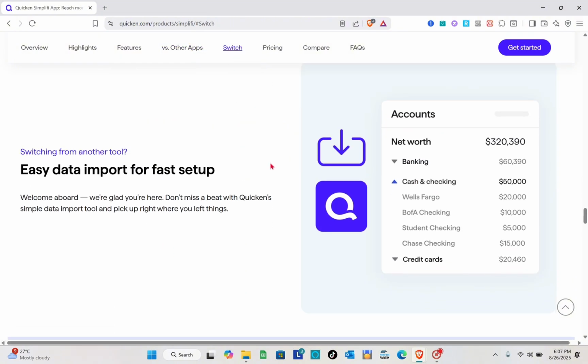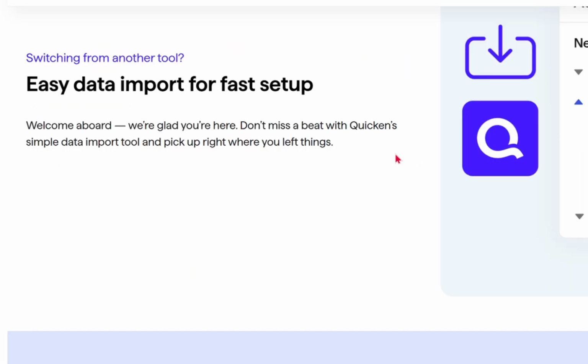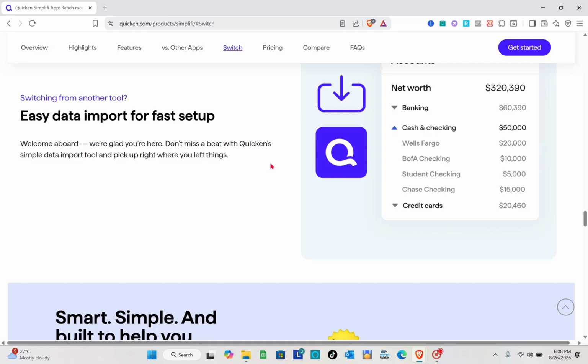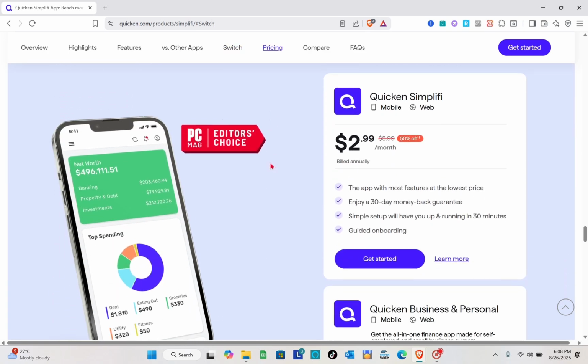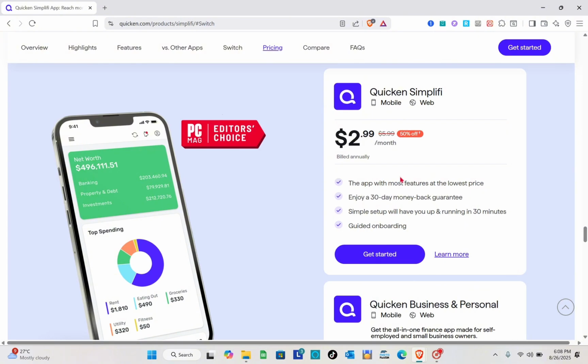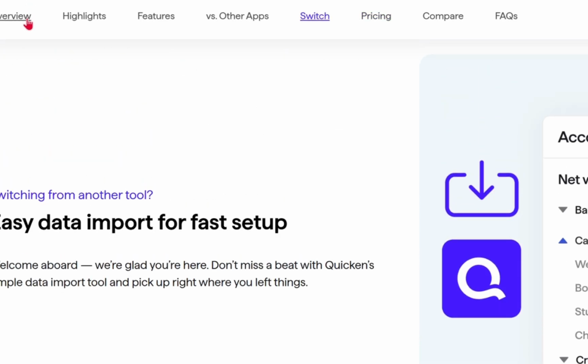Right here, switching from another tool, so easy data import for fast setup. Welcome aboard, we're glad you're here. Don't miss a beat with Quicken's simple data import tool and pick up right where you left things. Here's Smart, Simple and built to help you succeed. This one is $2.99, and it is actually billed annually for the pricing.